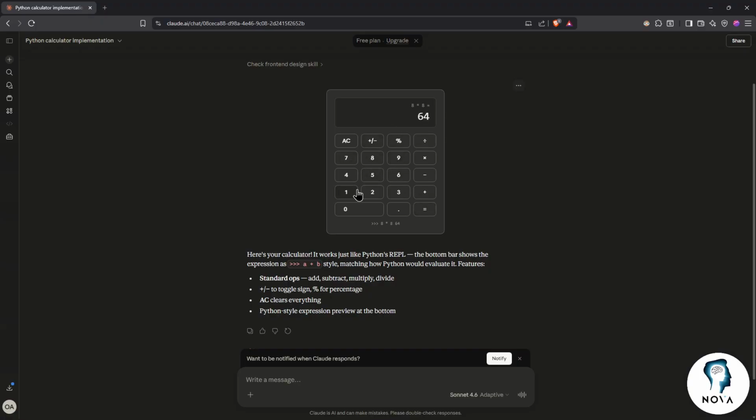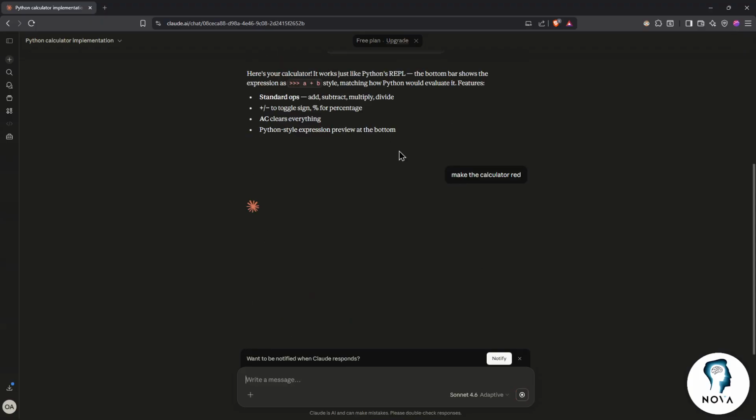Now, as an example, you can ask it to edit it or continue updating it, like changing the color, or making it mobile friendly or something like that. So as an example, make the calculator red, and let's just see if it's going to change it or not.